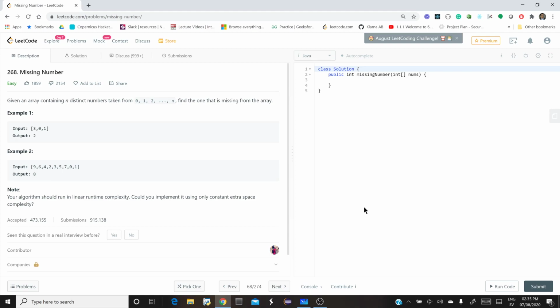So the question says we are going to have one array, and the array is going to have n natural numbers. That's going to be the continuous ones, and we have to find one particular number that is missing from the list. In example 1, here we have the numbers starting from 0 to 3, and the missing number is 2, so that's the output. Here we have the numbers from 0 to 9, and they have missed one number, that is 8, so that's going to be the answer. Let's see how we are going to solve it using XOR.